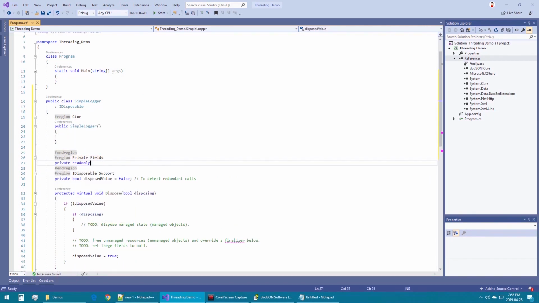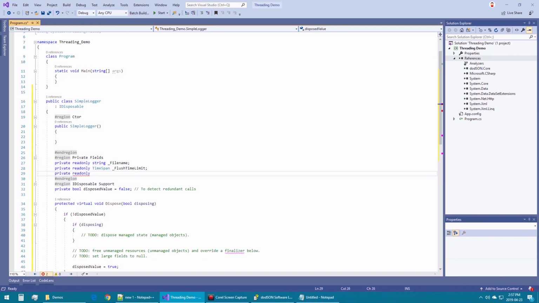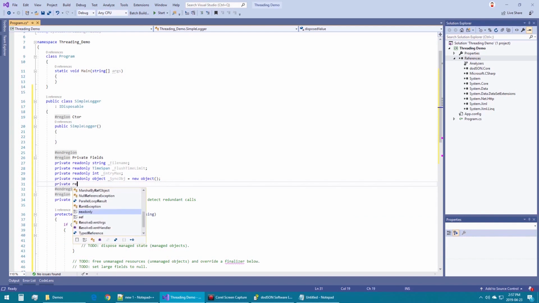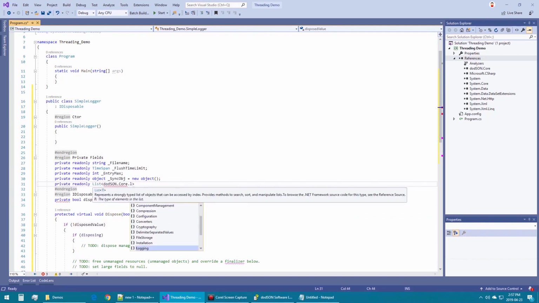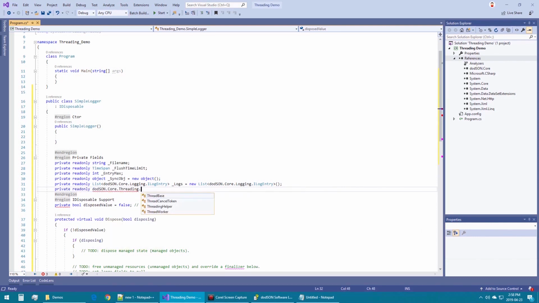It will contain the name of the file to write the logs to, the amount of time required before flushing the logs, and the maximum number of entries required before flushing the logs. It will contain a synchronization object since we will be doing threading, a list to contain the logs, and a thread worker to perform the work.